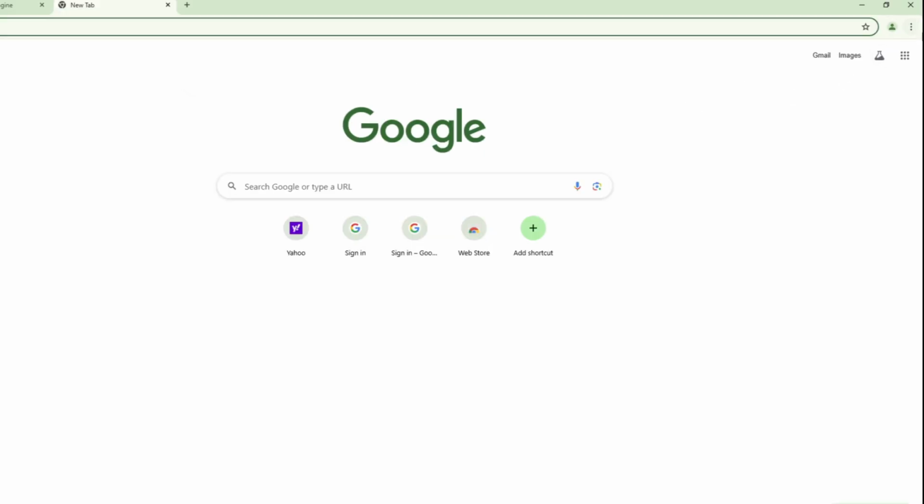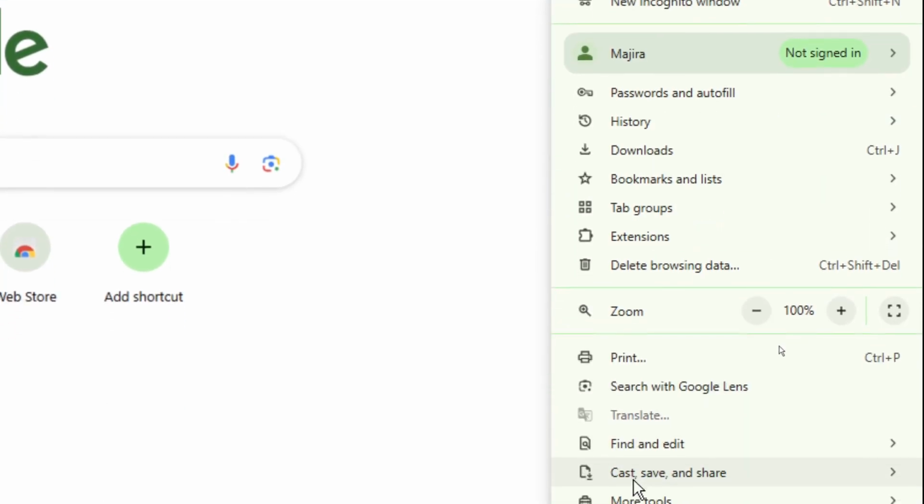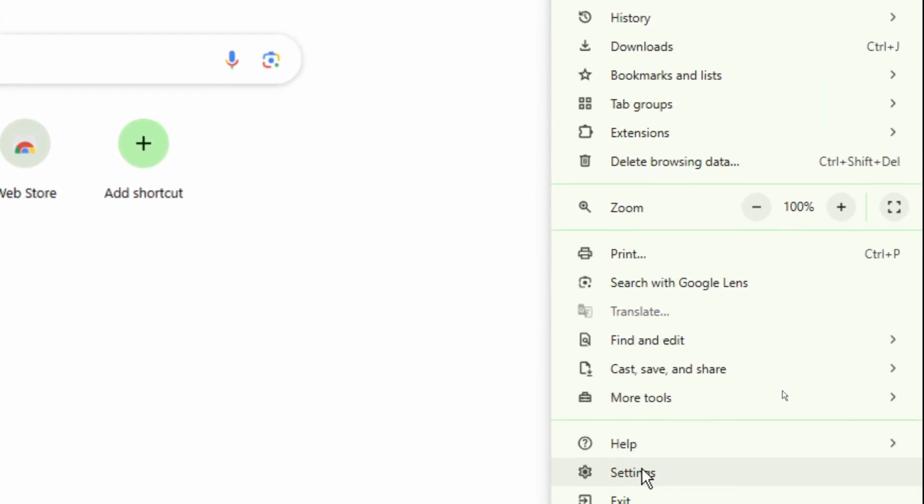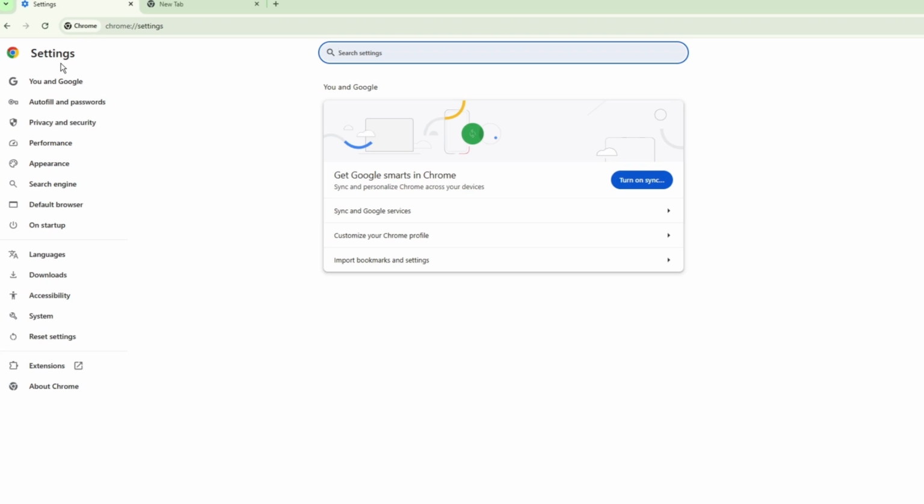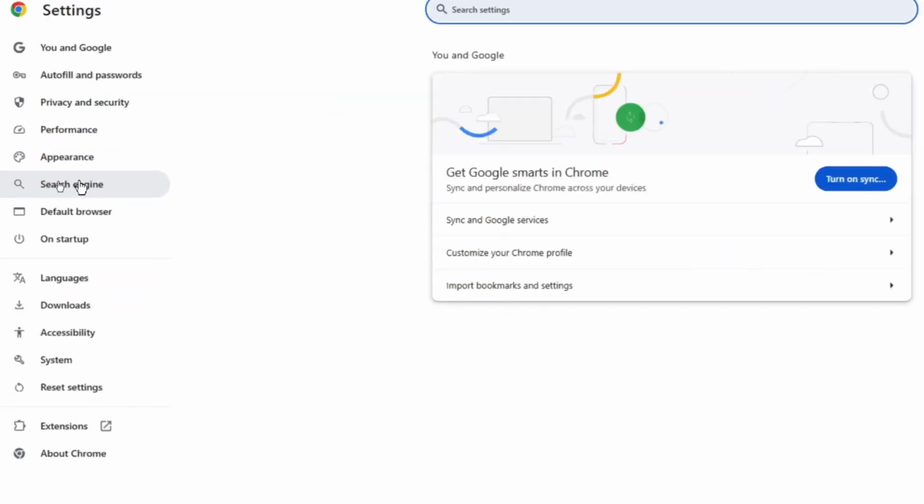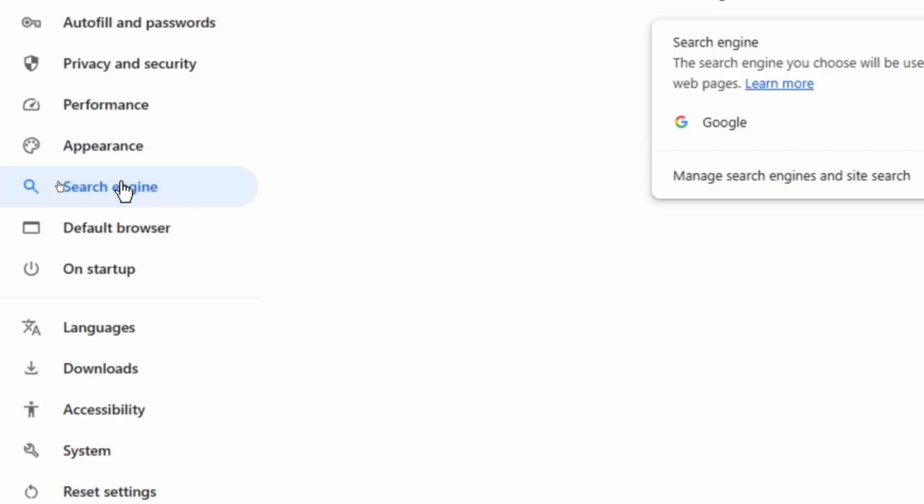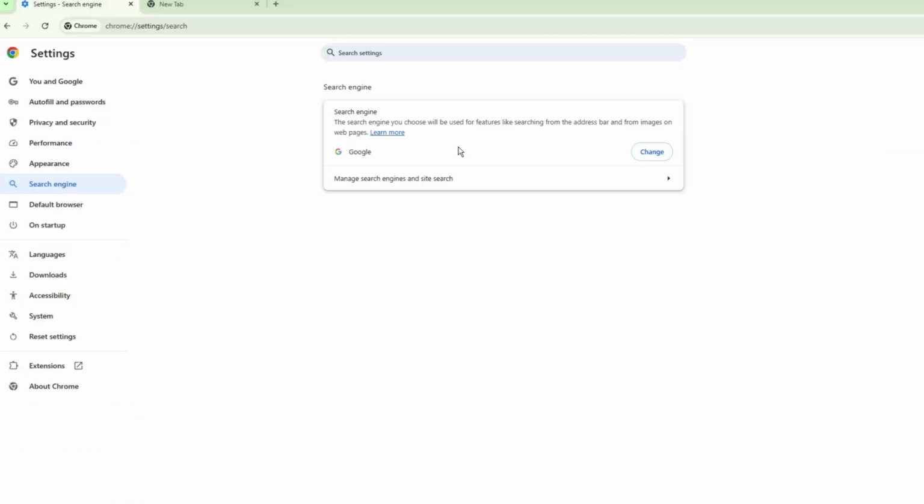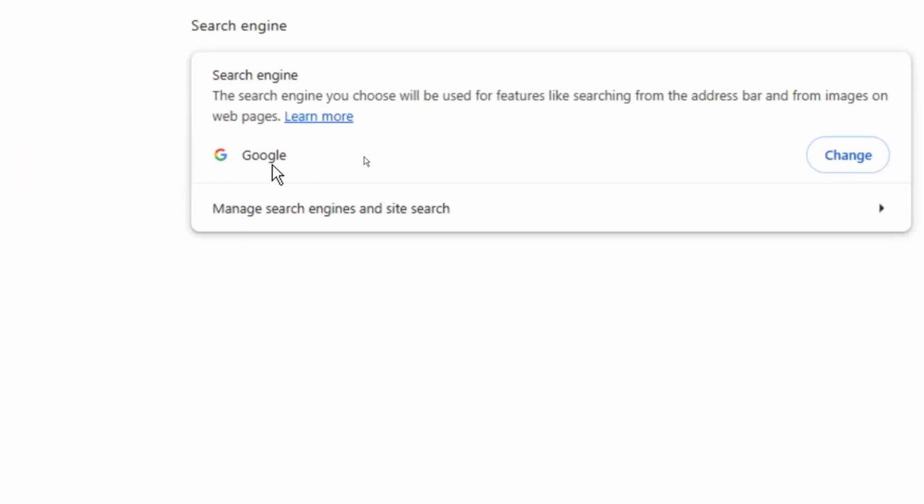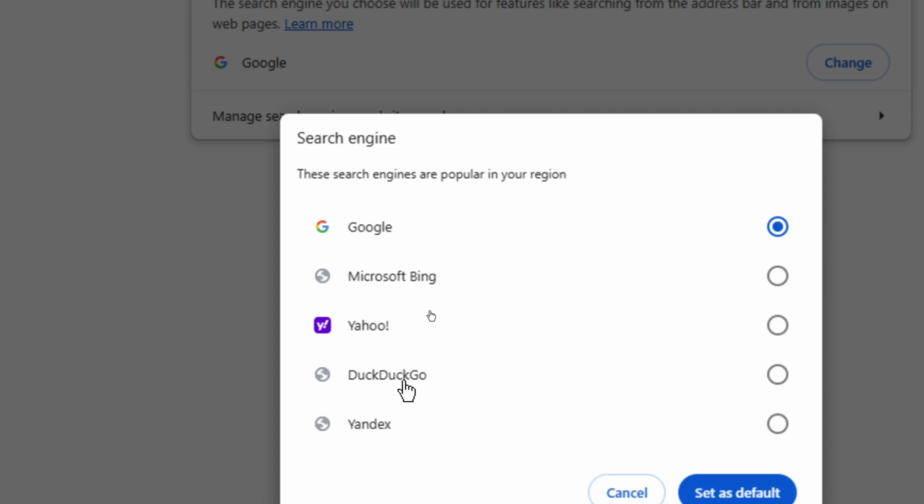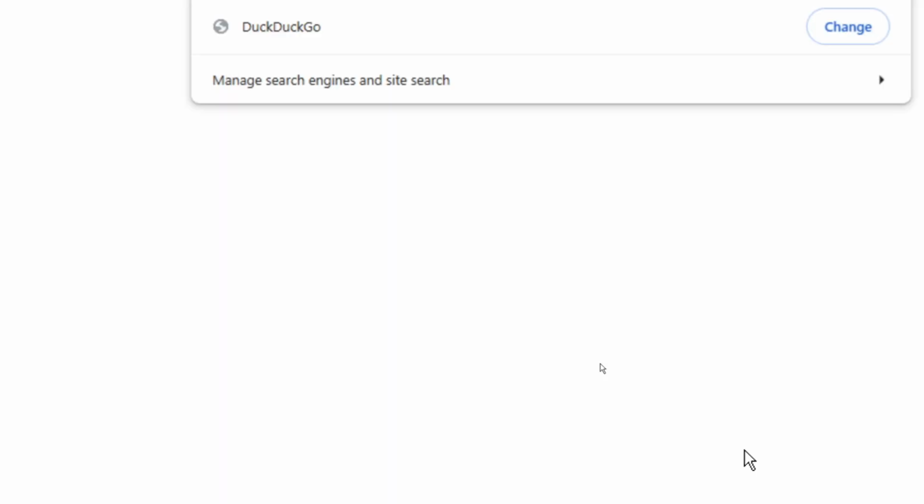To change it, simply click on the three dots on the right corner and then head down to Settings and click on it. From Settings, head to the list on your right and look for the Search Engine option. Click on it. And as you can see here, Google is our default browser, and you can see DuckDuckGo is here. Select it and then click on Set as Default.